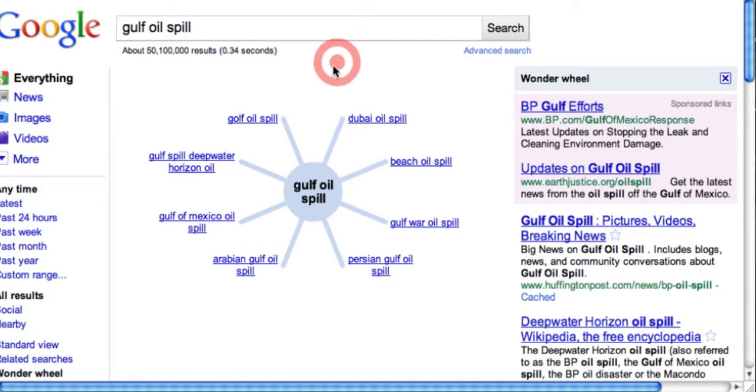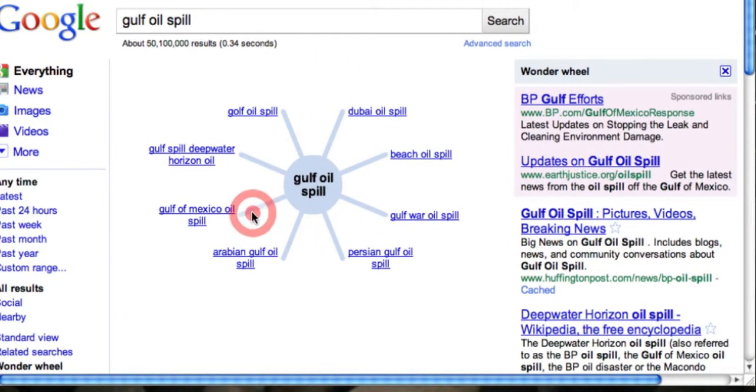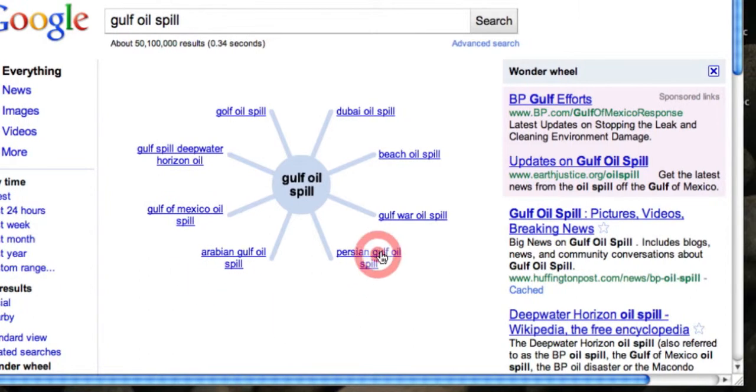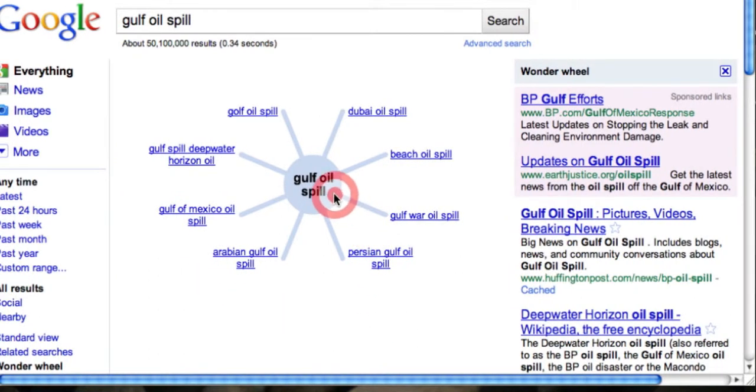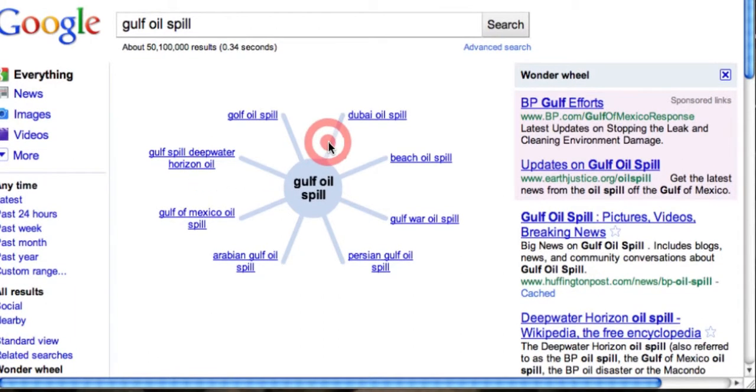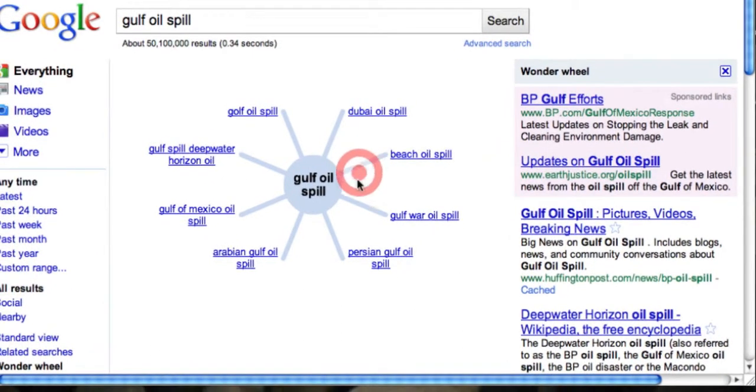What the Wonder Wheel does is it looks like a wheel with spokes, but it's trying to predict other ways you might want to search about the Gulf oil spill. And it's using information of people searching around the internet to do these spokes for the wheel. So it's saying, okay, you might want to search Gulf of Mexico oil spill. You might want to search Persian Gulf oil spill. You might want to search Deepwater Horizon, the name of the rig. You might want to search Dubai oil spill.